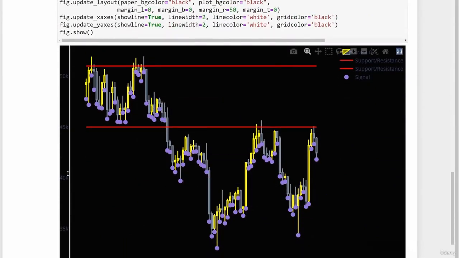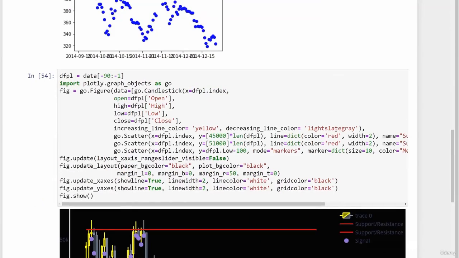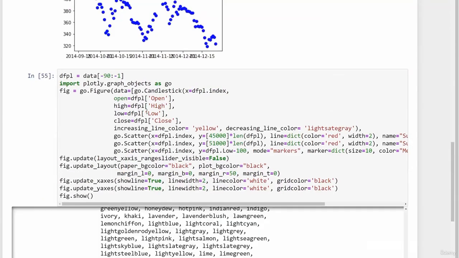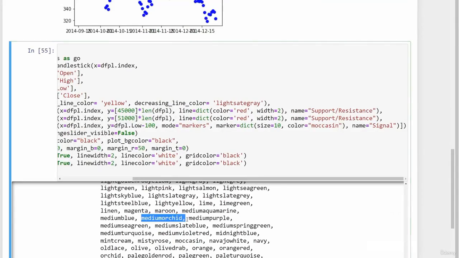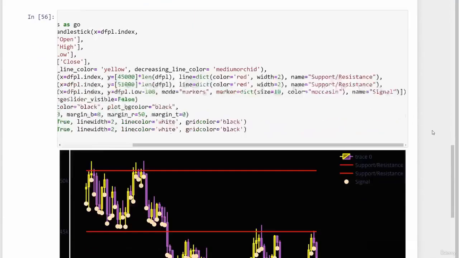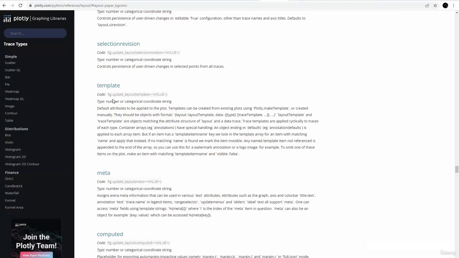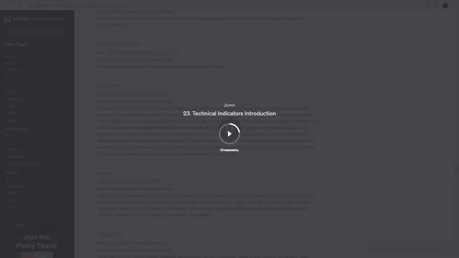If instead of the purple, I would like to choose something else, again, we can put something wrong here. We get the list. So the medium purple is going to be replaced by this one, medium orchid. Just to try something new, I'm going to run this, and we have different colors, and so on. The Plotly website contains more information about the different types of visualization that you can have access to.